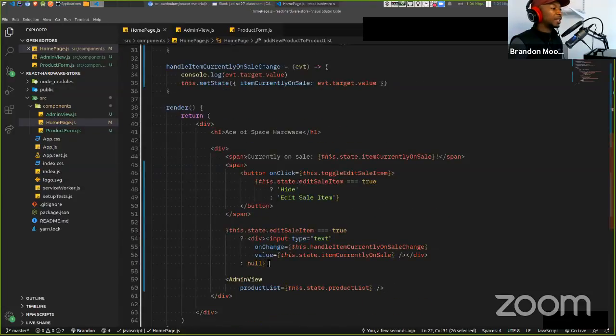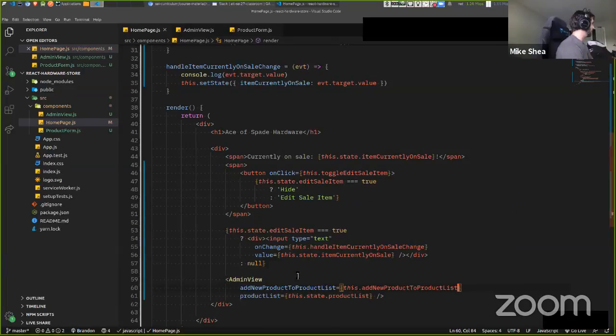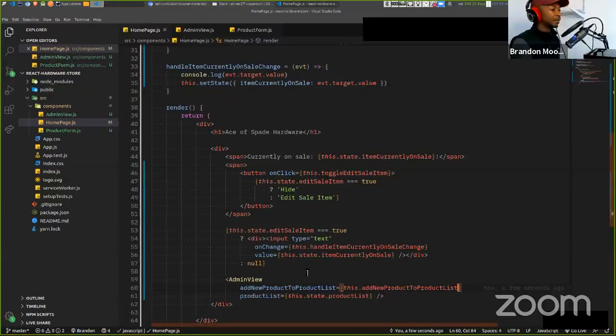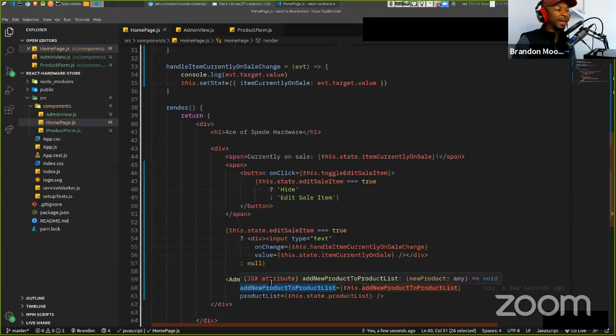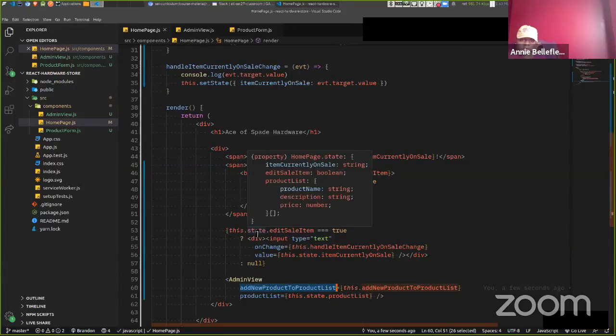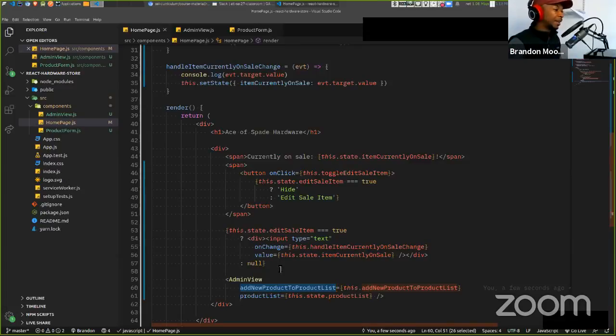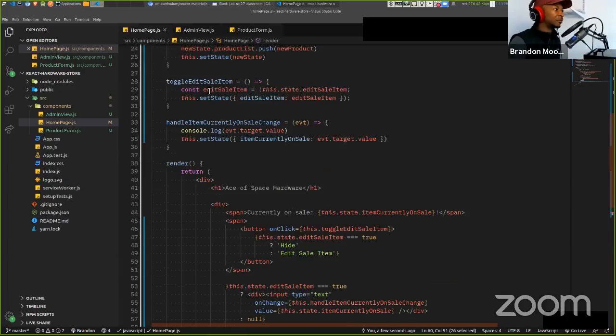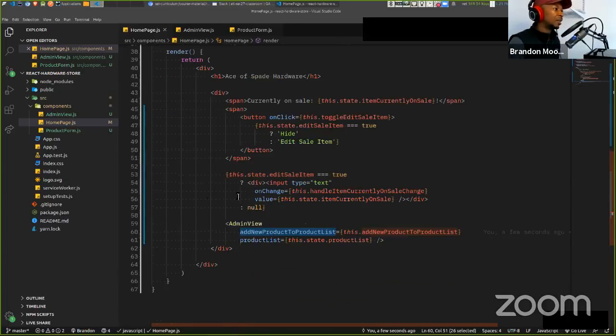So we now need to pass this down to admin view. So in admin view, adminProductList equals this dot. Is that it? And if we want to shorten this, we can as well. If we want to make it like addProduct, we can do that. It just has to match, and then we would have to be consistent in the admin view. I like to copy and paste, because I don't risk writing stuff out like this at all.